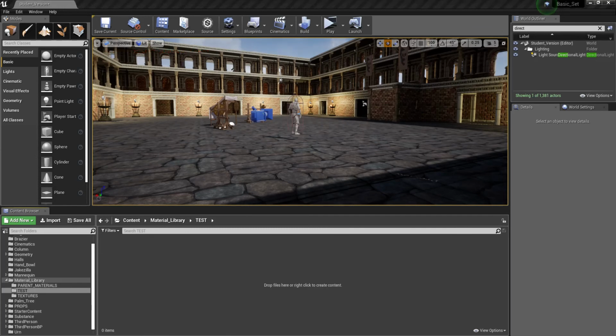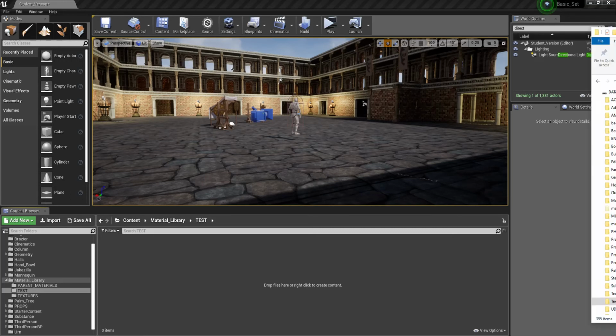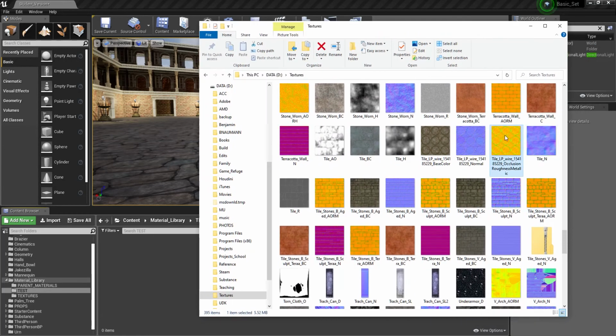Now most of the textures I've been using lately use the basic Unreal setup, right? That's where you have your packed occlusion roughness metallic, you have a normal map, and you have a base color. But I have some older textures I like that I don't have all those for. And what if I wanted to use this texture?